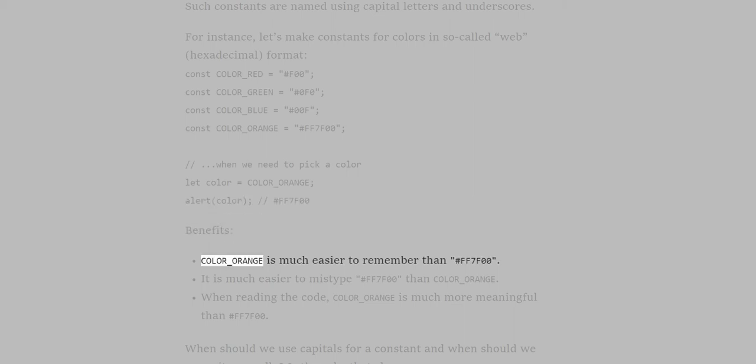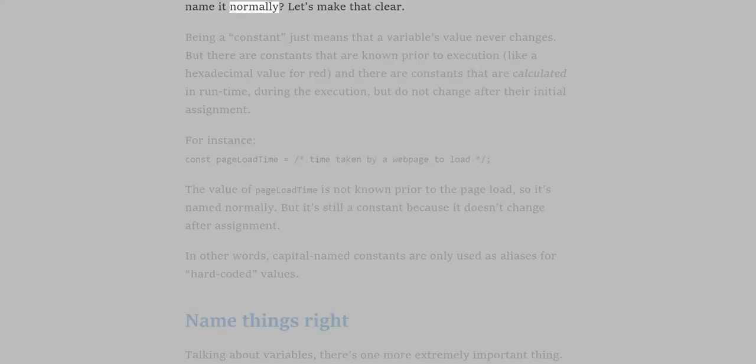Benefits. COLOR_ORANGE is much easier to remember than "#FF7F00". It is much easier to mistype "#FF7F00" than COLOR_ORANGE. When reading the code, COLOR_ORANGE is much more meaningful than #FF7F00. When should we use capitals for a constant and when should we name it normally?